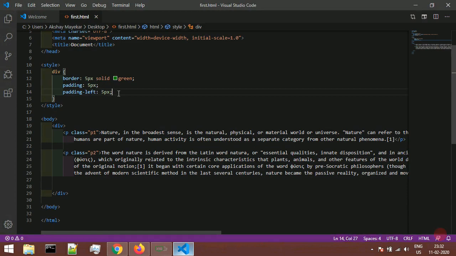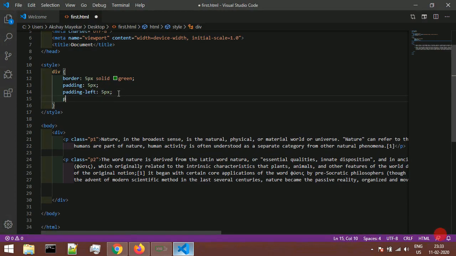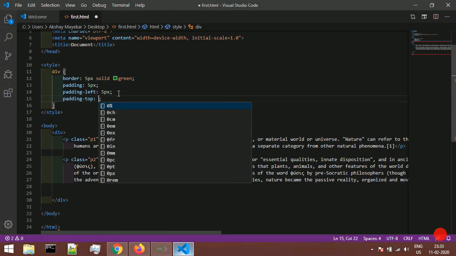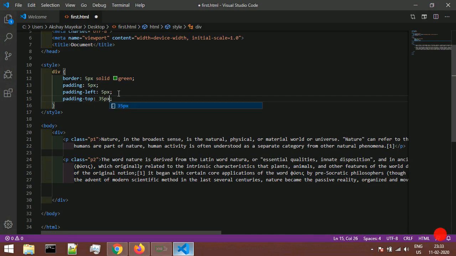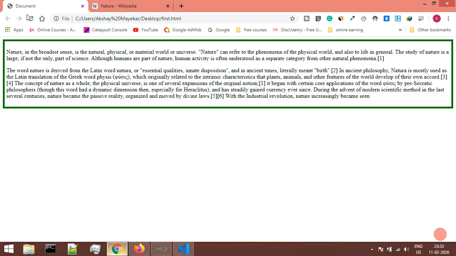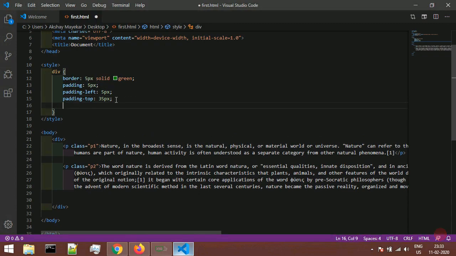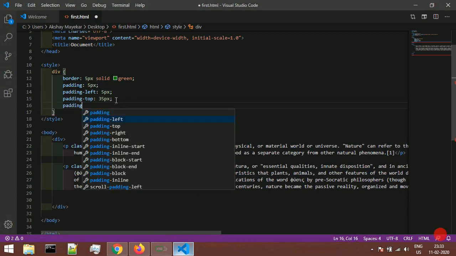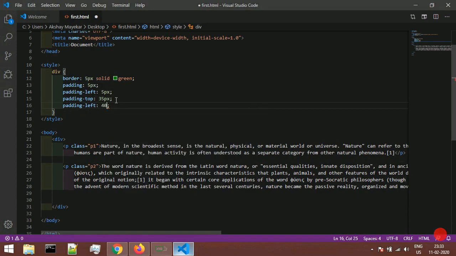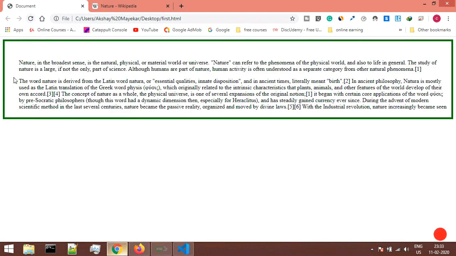If I want to apply padding only from the top side, then I'll say padding-top, and I will give the padding as 35 pixels. So this is how you could do it. If I refresh this, then this is the 35 pixels of padding. And if I want to give it from the left hand side, then I'll say padding-left, and I will give the padding as 40 pixels. If I save this and refresh, then this is the 40 pixels of padding I'm getting from the left hand side. Basically this is how padding is working.